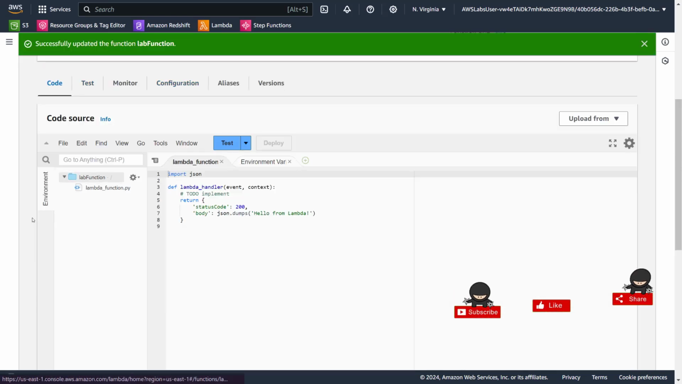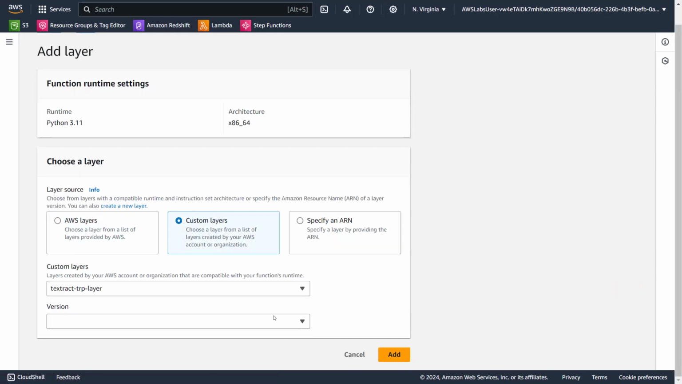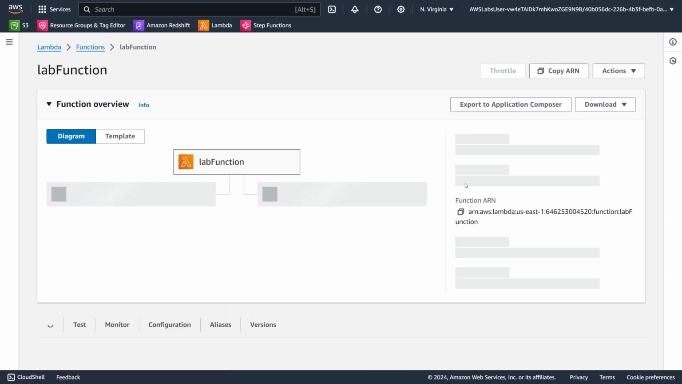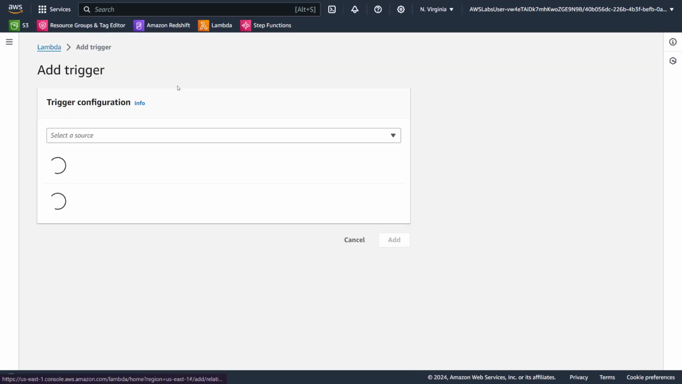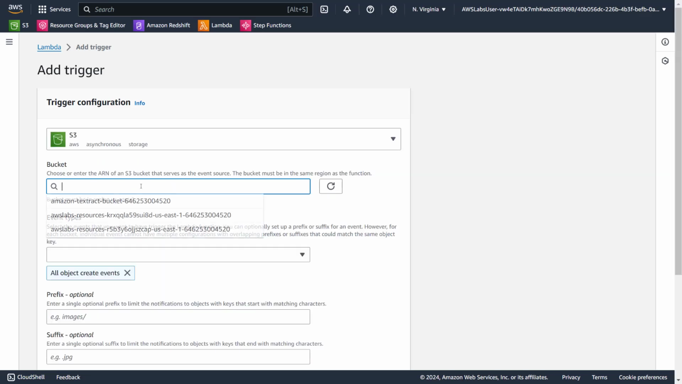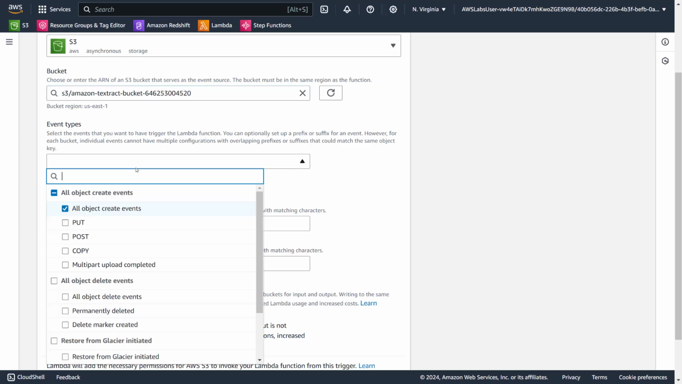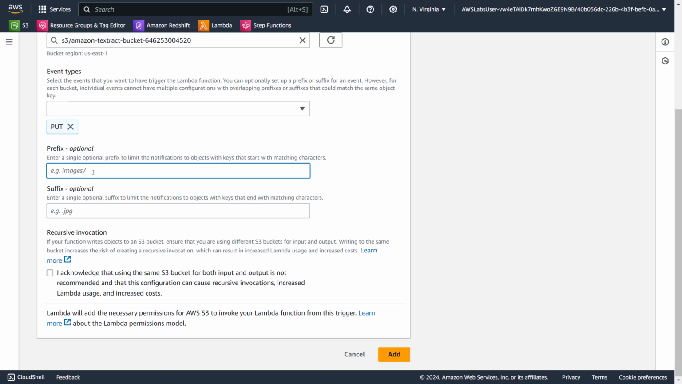And let's go to code. And let's add the layer, custom. Click on this Textract, only one version. Add it. Okay. We can add the trigger. It's going to be S3. Bucket, this one. Type only put. This is going to be input slash. This is going to be .png. I acknowledge.